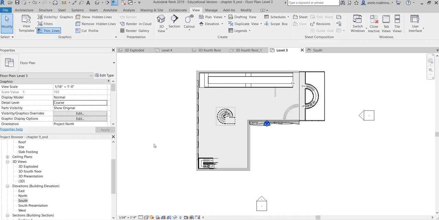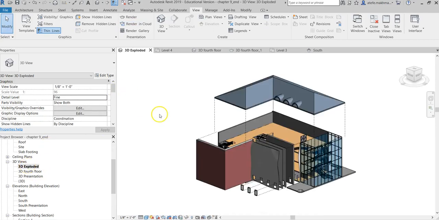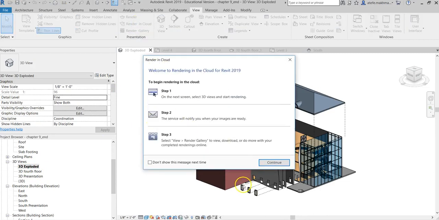Another way to render is to render in cloud, and under view tab you see that option that says render in cloud. So let's go to one of my 3D views and then choose render in cloud. I could have also placed the camera, or you could just use one of the 3D views. So here are instructions. On the cloud it is sort of convenient because you just send the images or renders to cloud and it will not do them on your local machine. So it will be sort of faster. You don't have to wait for them.